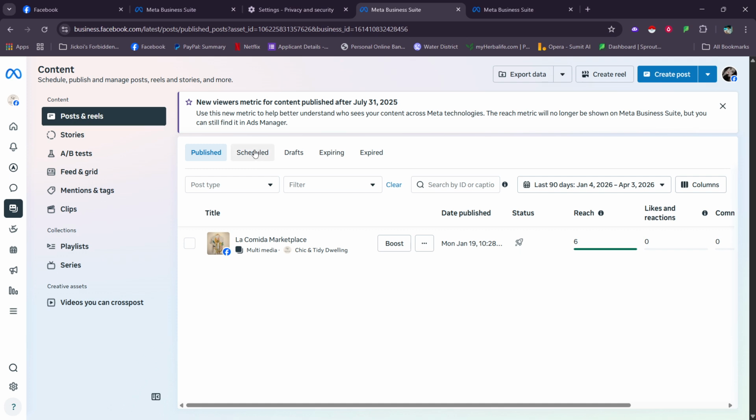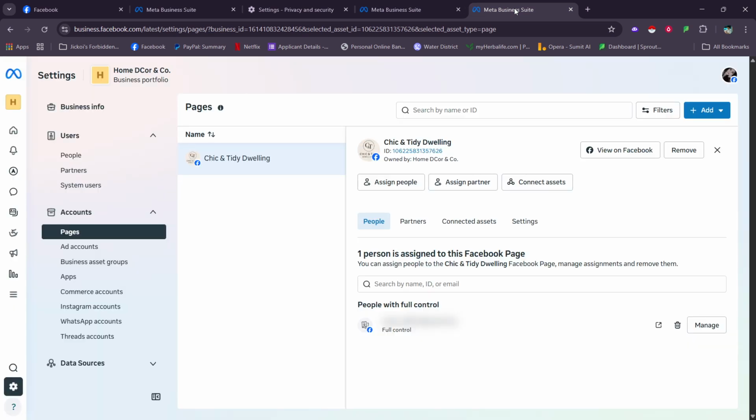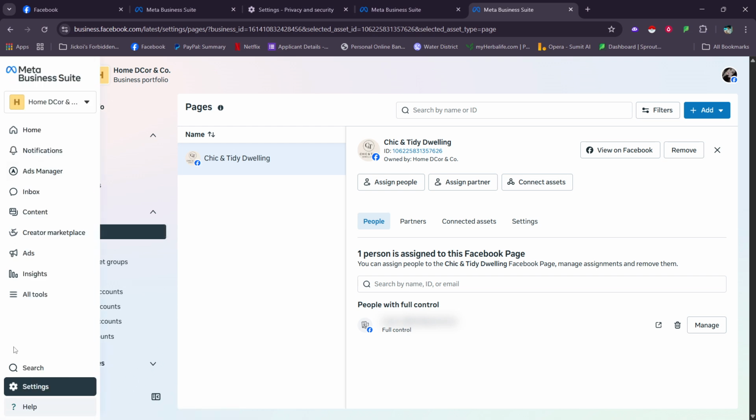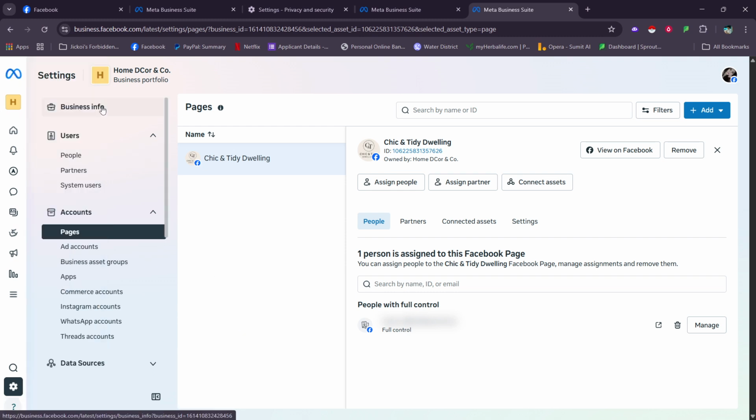If it's still not there, check your permissions. Go to Settings, then Page Access, and make sure your role has admin or full control. Without sufficient access, some actions, like scheduling posts or managing messages, may not be allowed, and the platform won't always show a clear error. If you don't have the right access, ask the page owner to update your role.